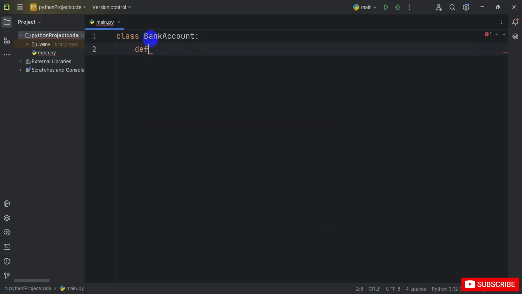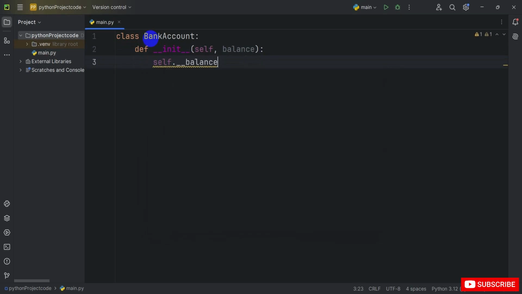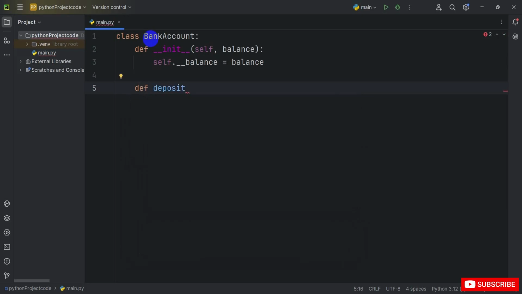Then create the __init__ function, and set the attribute balance. Now we type self.__balance is equal to balance, which is the private attribute. Next, create another function, a method called deposit, and in the same line type the attribute name, amount.